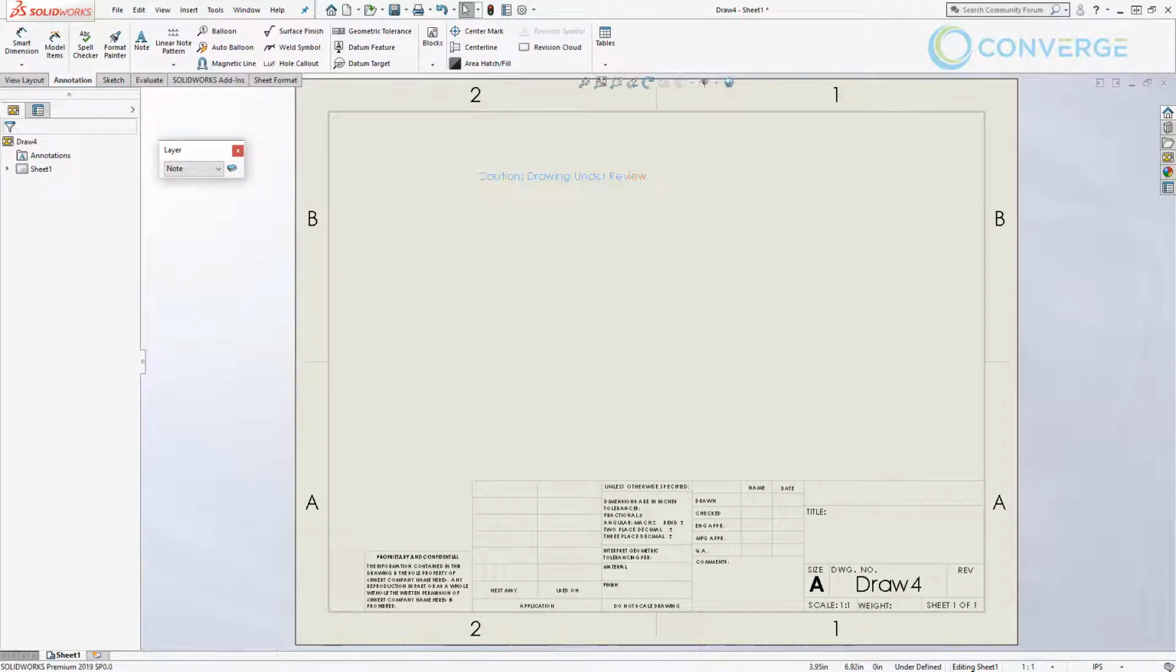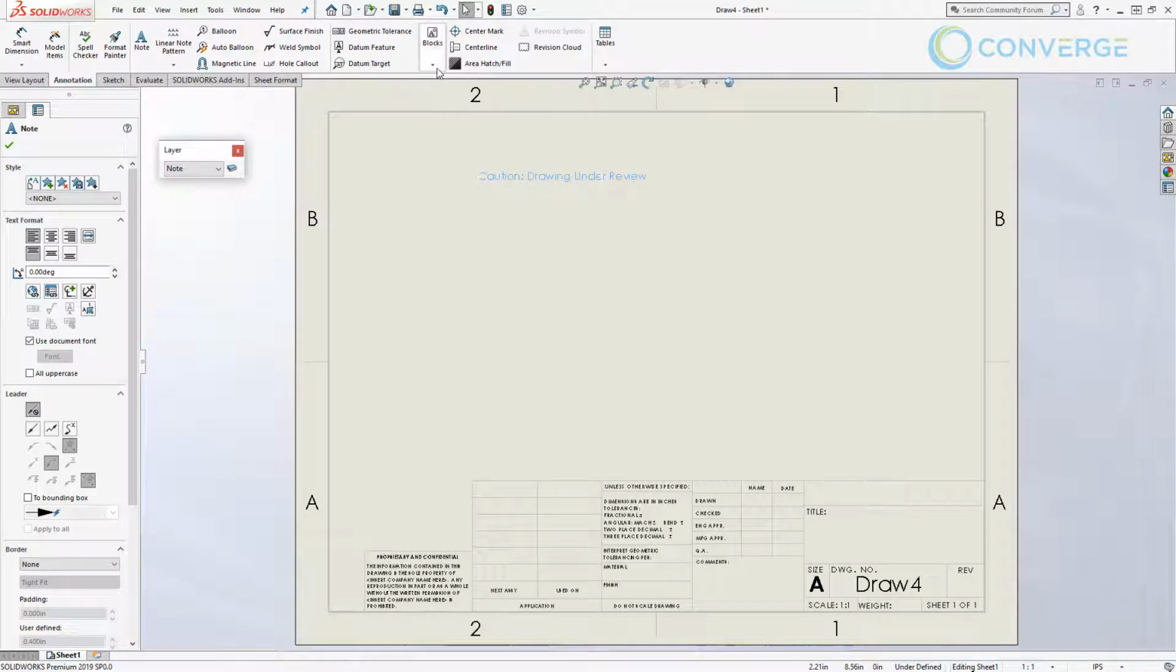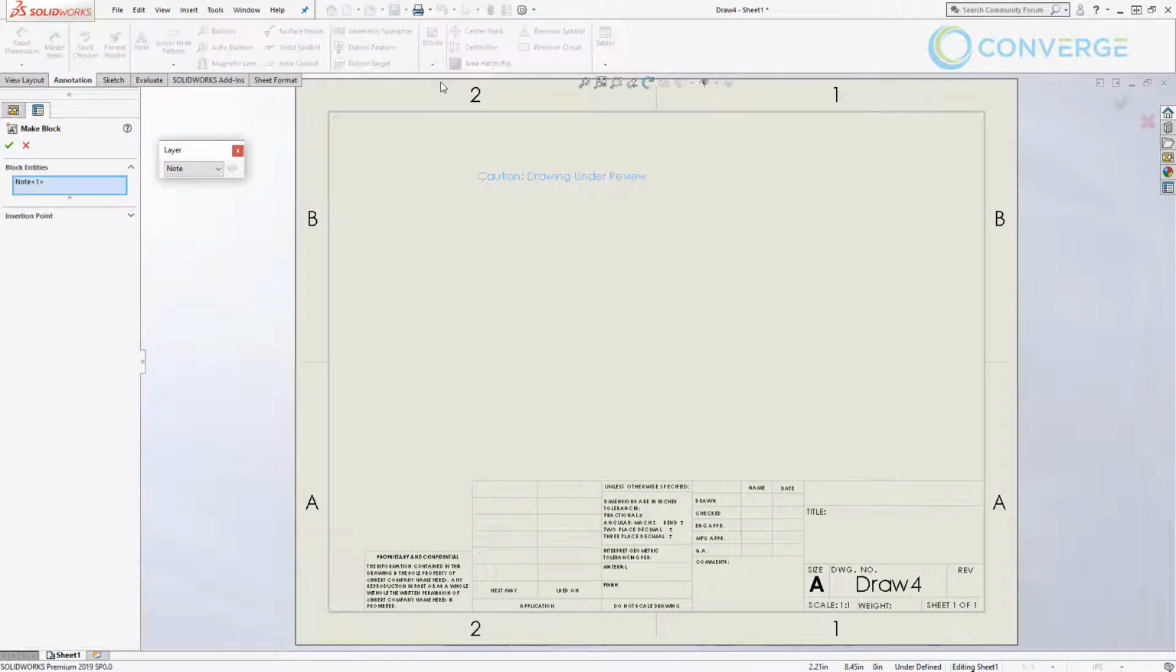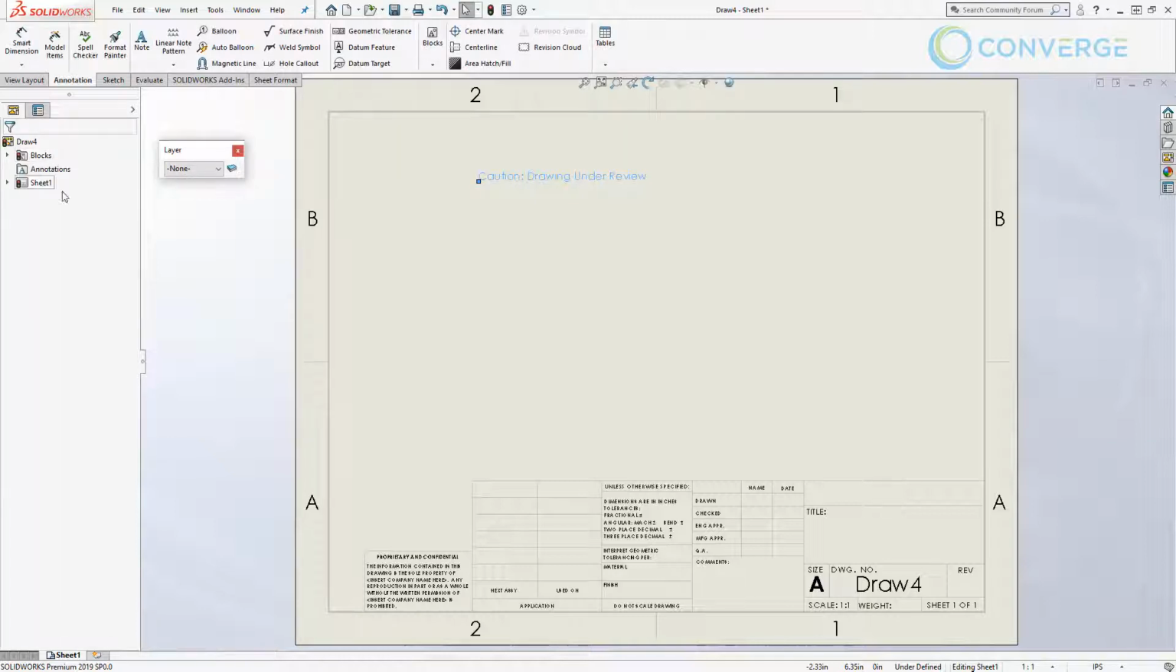From here, I'm going to select the note, and I'm going to go to my Blocks dropdown and select Make Block. We can change the insertion point, but by default, it'll be in the lower left-hand corner of that text box. I'm going to say OK, and now what we've done is we've created this blocks folder at the top of our drawing, and you can see here it's just called block 1. What I want to do is reinsert this block into this drawing and into other drawings.